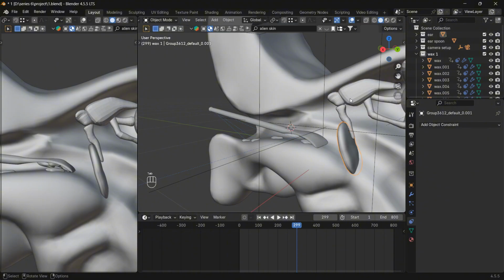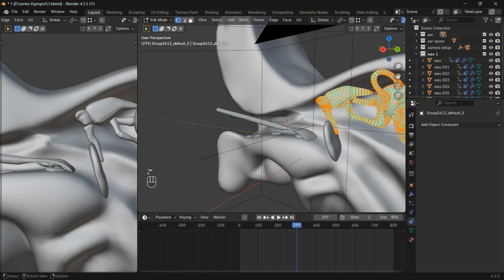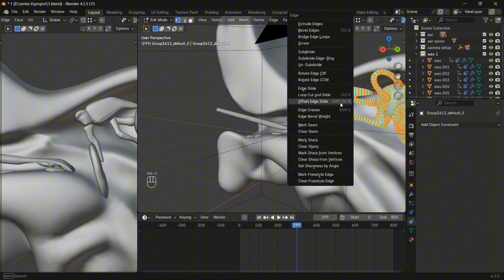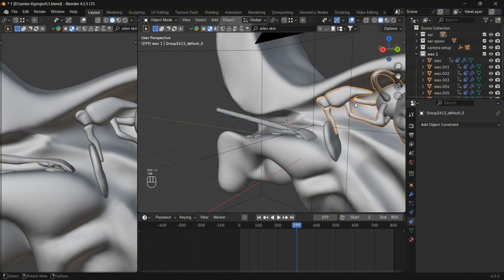Okay, if you want to smooth the whole thing, you can do it by selecting everything, going to the edit mode, selecting everything, and pressing Control E, and clear sharp. Now the whole thing is smooth.